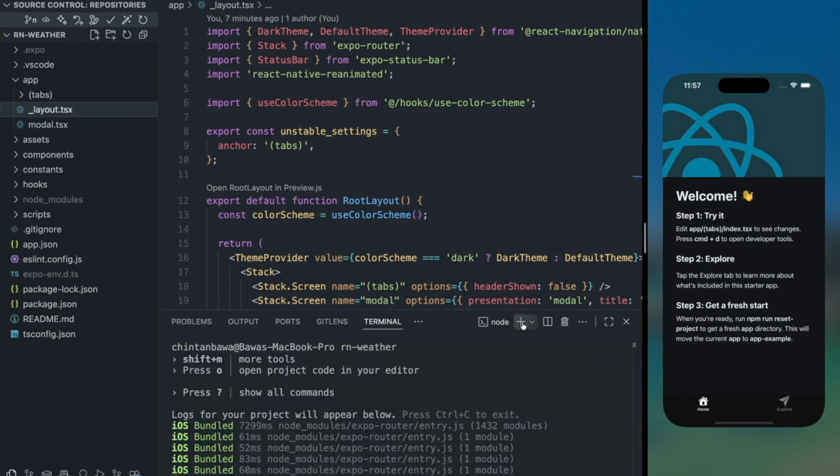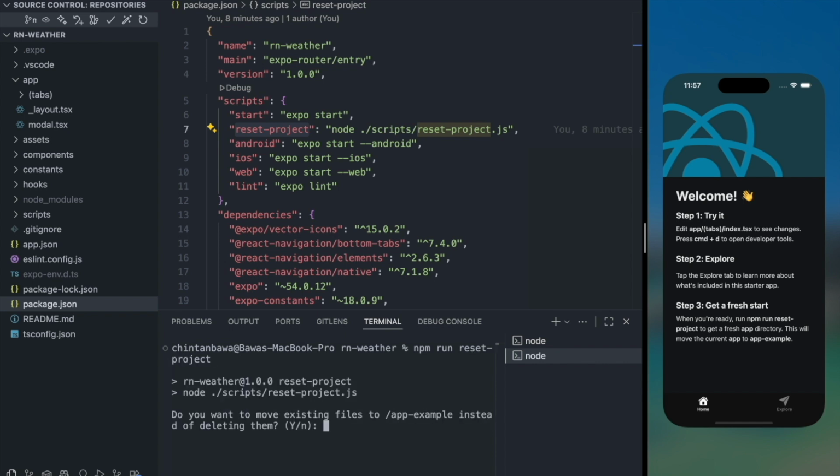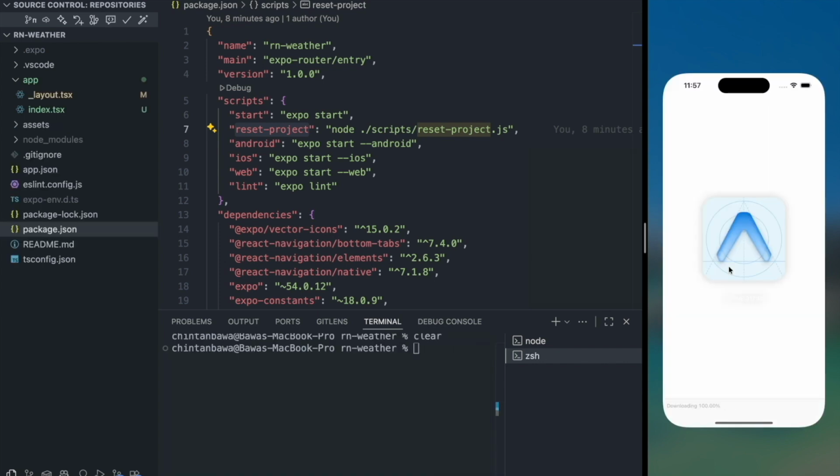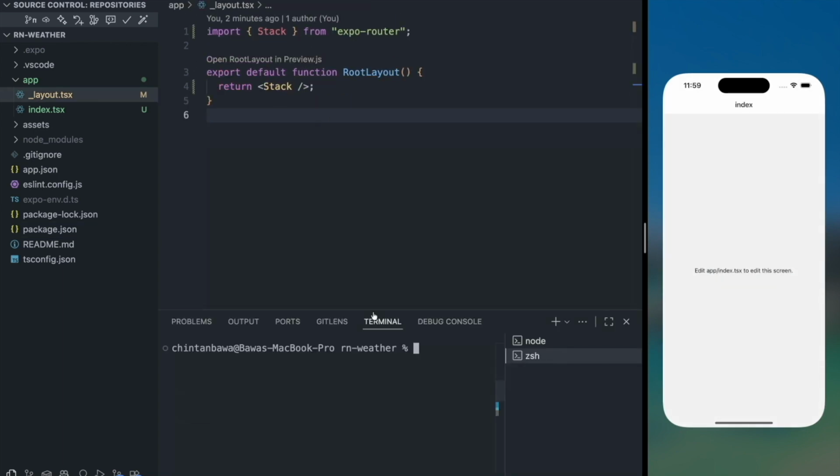I will open a new terminal. So I will write npm run reset-project. I don't want to save any copy. I will reload the project, and now you can see our project is a clean slate.